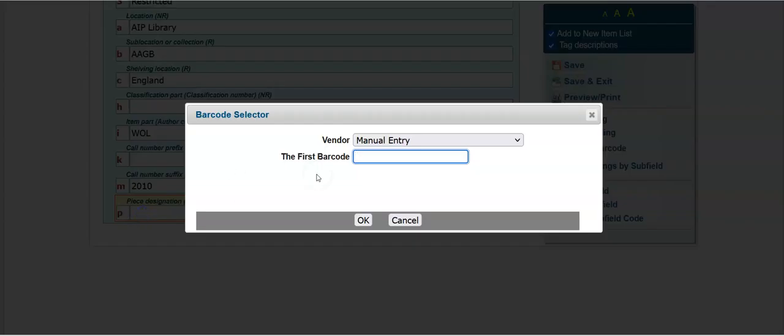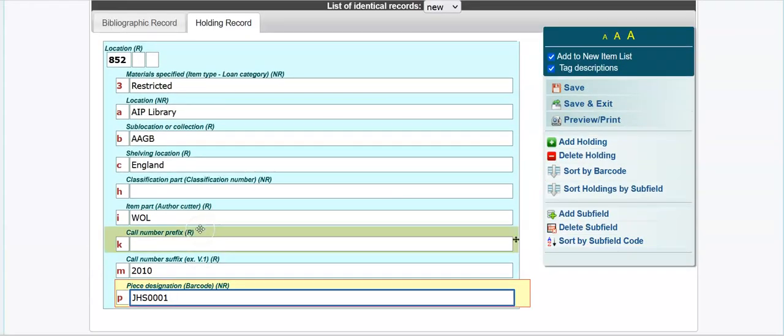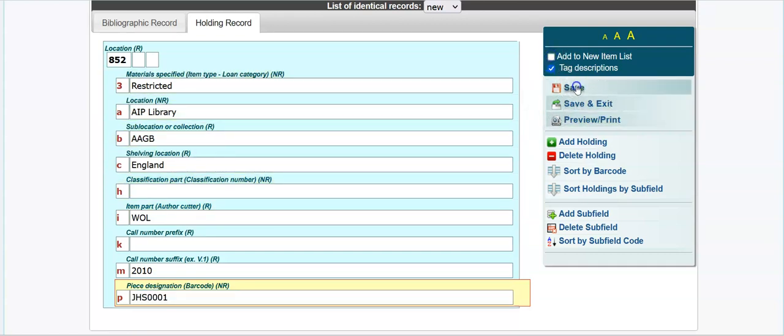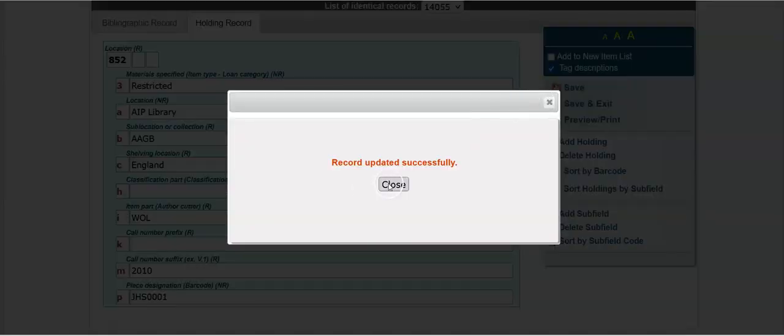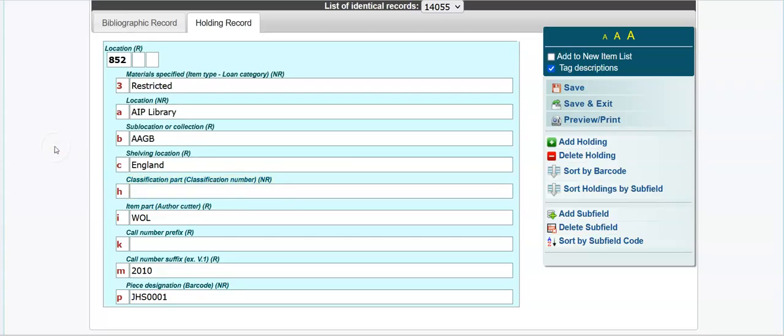I'm just going to add my own barcode on there. And I'm going to save this. I'm not going to add it to new items. So I'm going to save this and I'll send this short clip off with my email, and I'm always glad to help.